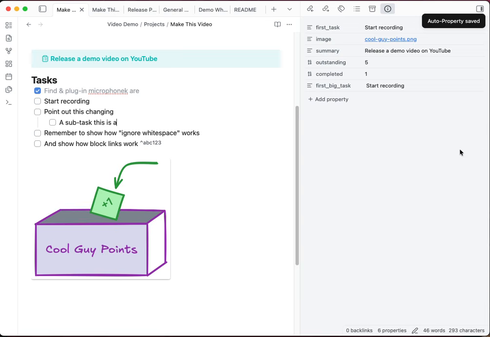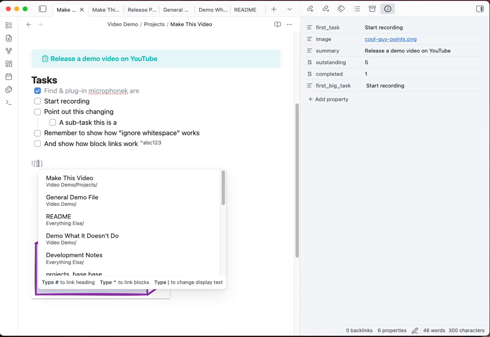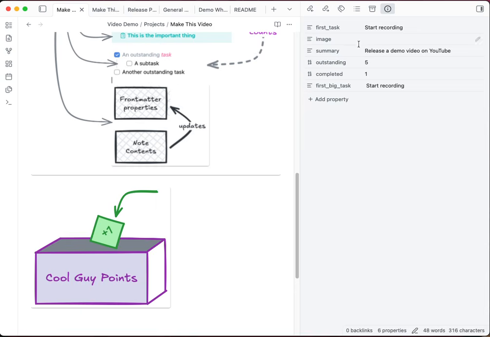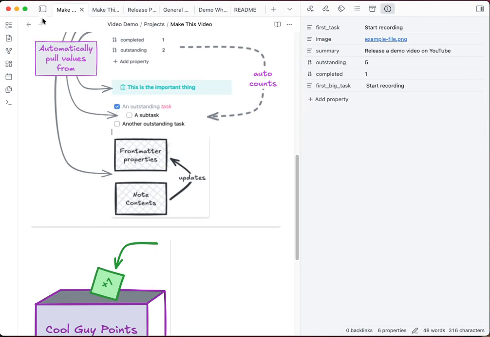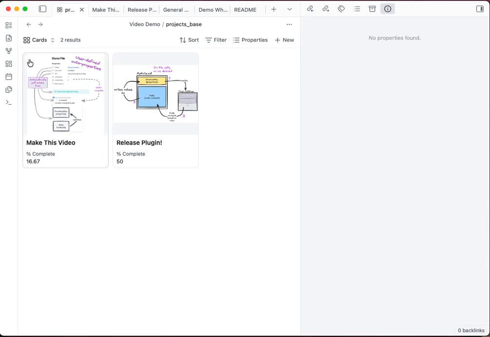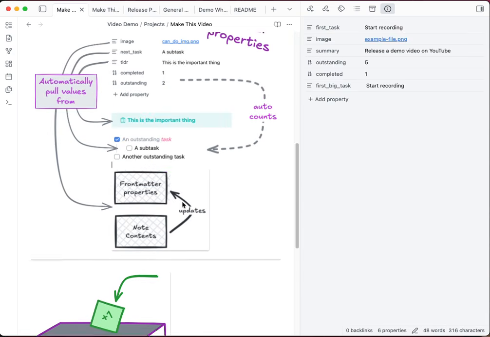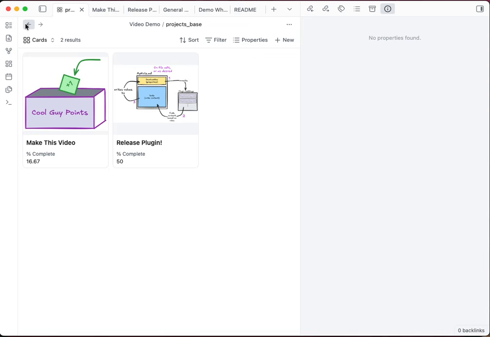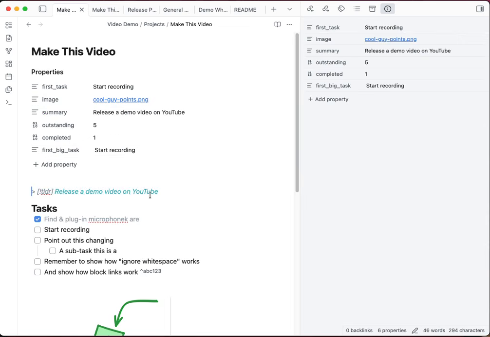Each time you change a file, the rule runs. And if I put a new image in above this image, we will see the rule run and update to, yeah, there we go, example file. So now if I go back, we now have the example file rather than cool guy points. And if I delete this, it will change in the properties. And when I go back to the base, there you go, back to cool guy points. So you're no longer having to manage changing things up here. You can just make the rule one time and have it pull automatically.